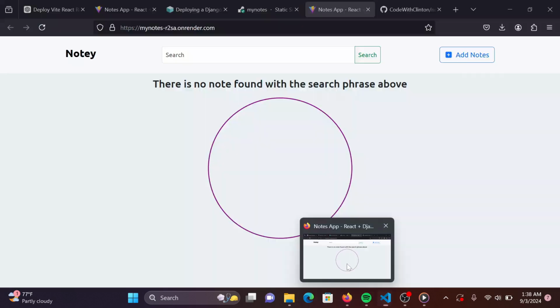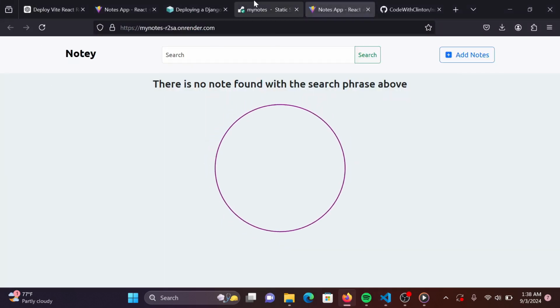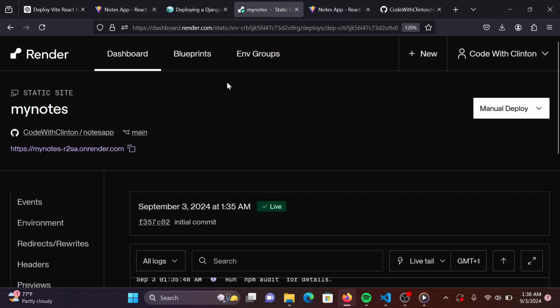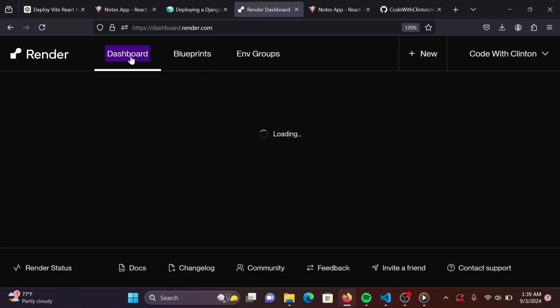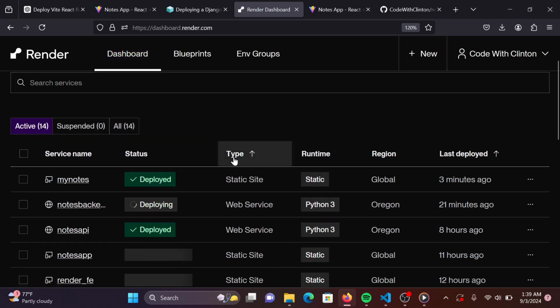So back to Render. Okay, now we are back at Render. We have to go back to our backend deployments. This is the front end, so click on this dashboard on top here. You can see we have our notes backend over here. It's deploying, right? You can see it's deploying the new change we pushed.